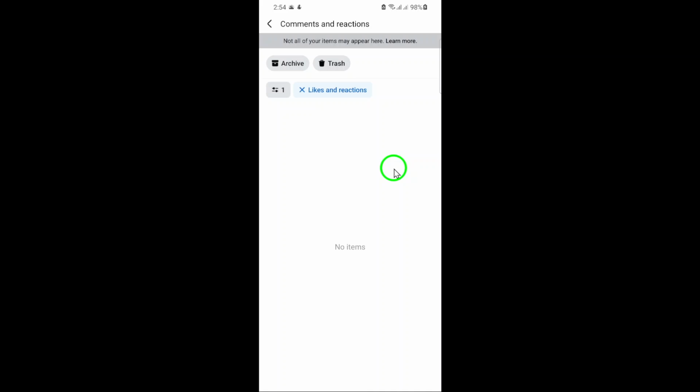And there you have it. You've successfully accessed your liked posts on Facebook. This feature is perfect for rediscovering old favorites or managing your activity.